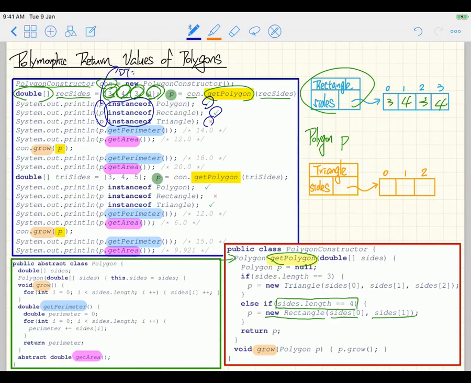Well, remember what we did before: getPolygons is going to give a rectangle size, which will return a rectangle object over here. And then we let P be assigned to it. That means P is now pointing to a rectangle object. Right? So that means the dynamic type for P would be rectangle.